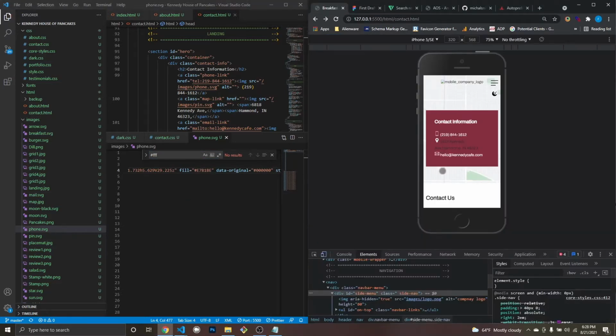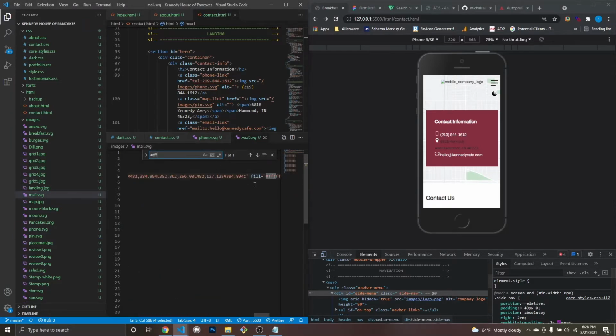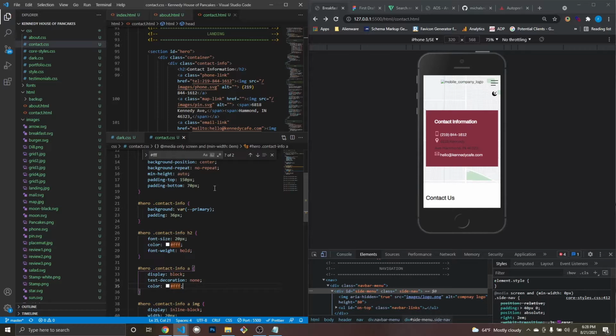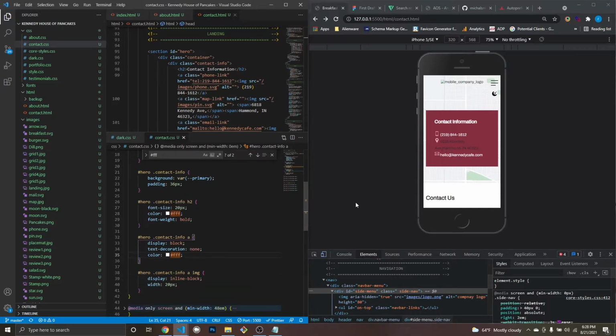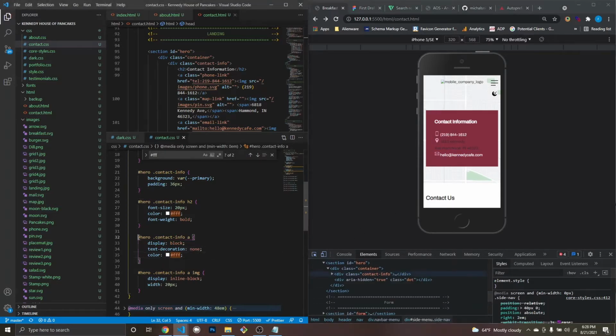And voila. So now I need to do mail. There, and pin. There, one of the nice things about using SVGs is you can edit them. Okay. Okay, and then we got to do a span. That's the image.